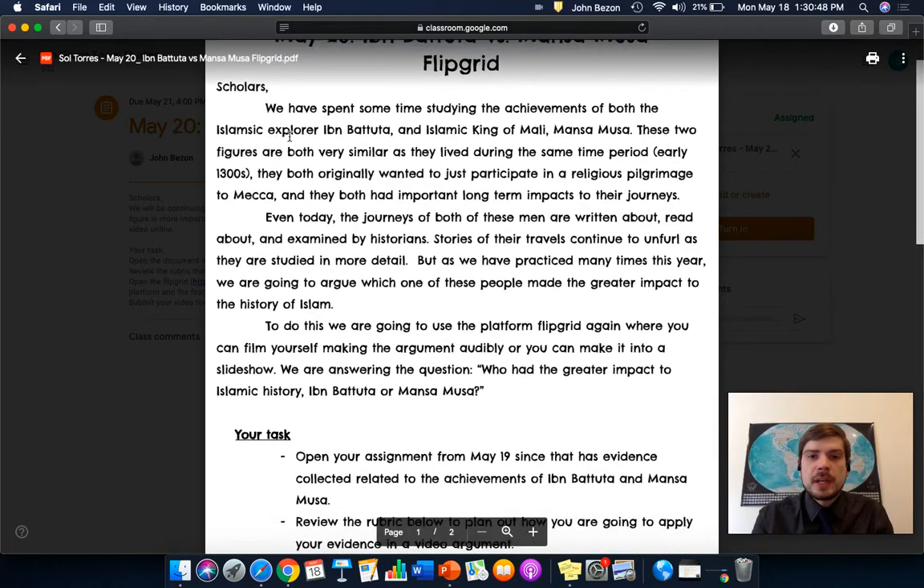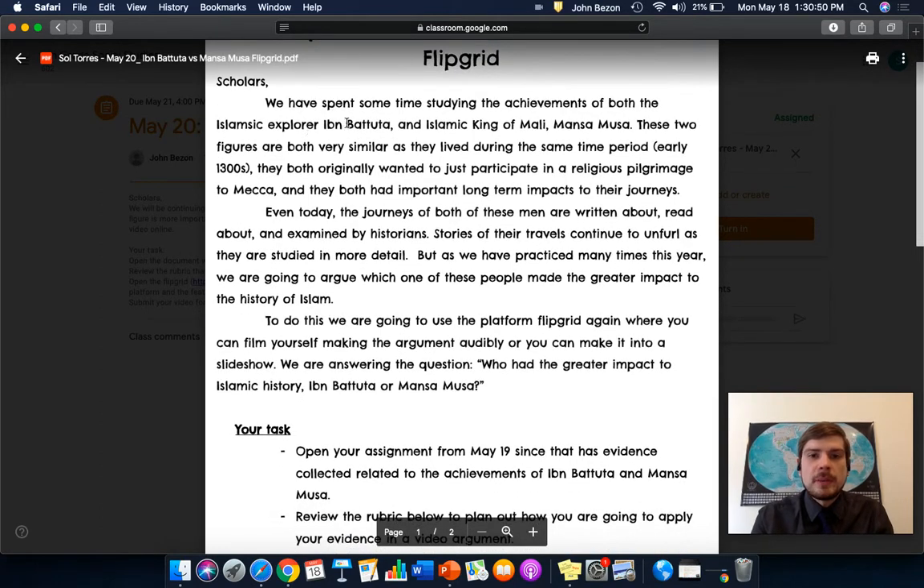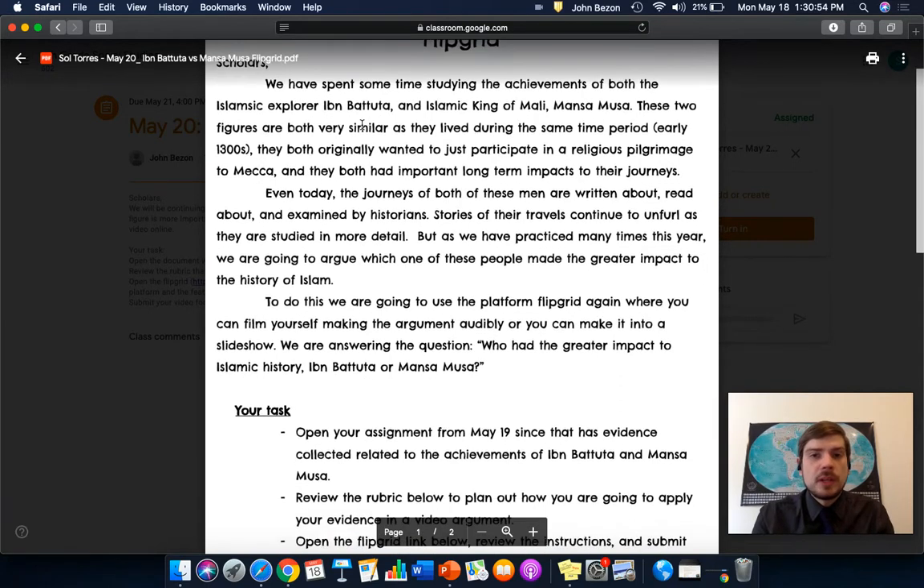Scholars, we have spent some time studying the achievements of both the Islamic explorer Ibn Battuta and the Islamic king of Mali, Mansa Musa. These two figures are both very similar as they lived during the same time period in the early 1300s. And they both originally just wanted to participate in a religious pilgrimage to Mecca. They both had important long-term impacts on their journeys.